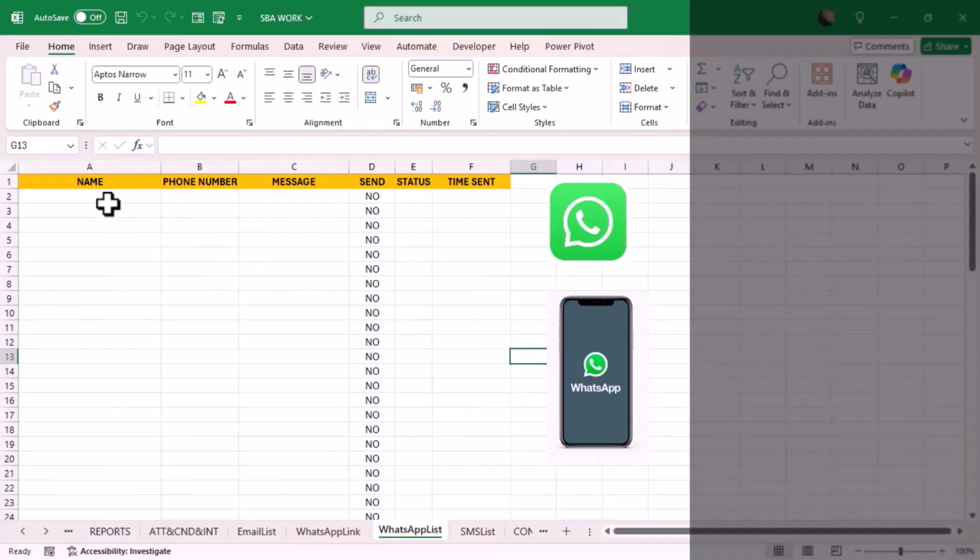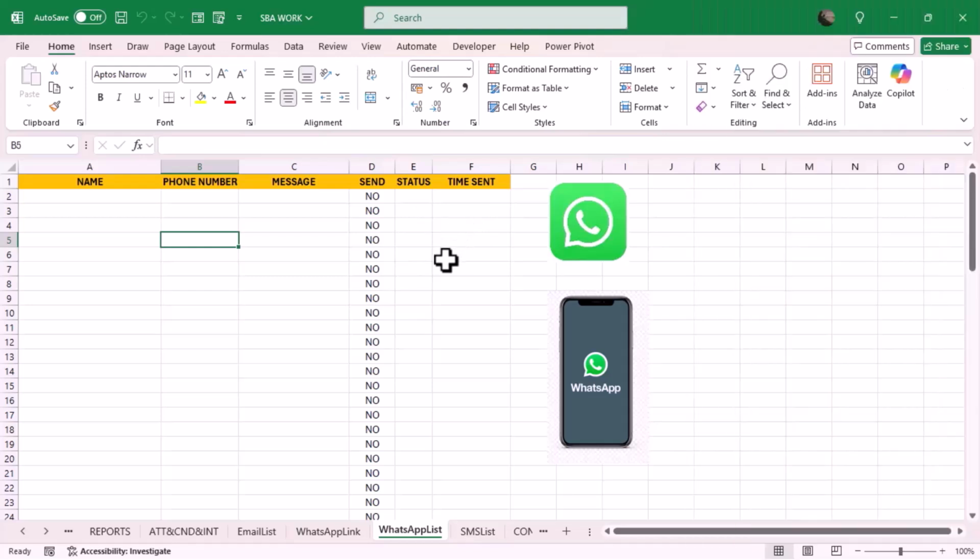So here we are going to put the names in column A, then the phone numbers again in column B. Then in column C, we will have the custom messages there. Again, we will indicate whether to send those messages to the numbers or not using yes or no. In column D, the status and time sent are automatically generated. So before we continue, let us put the names in column A.